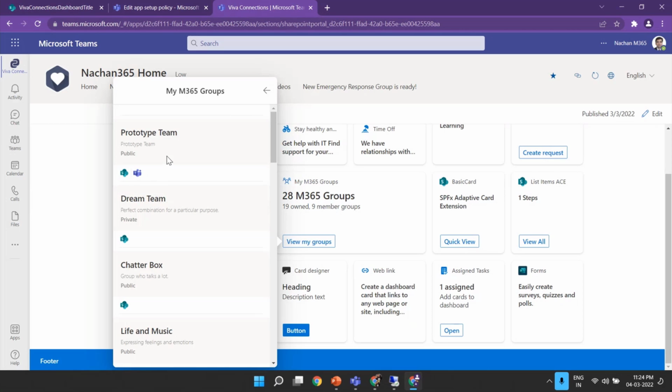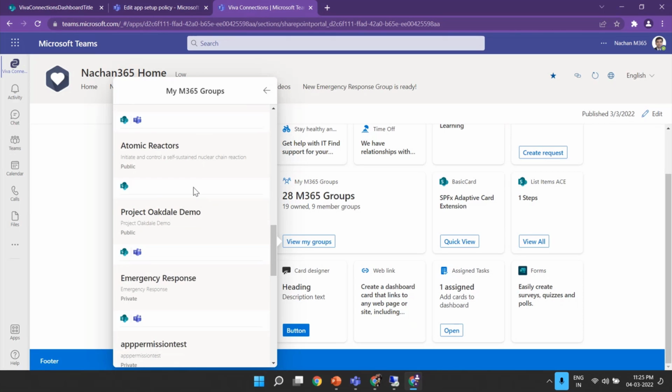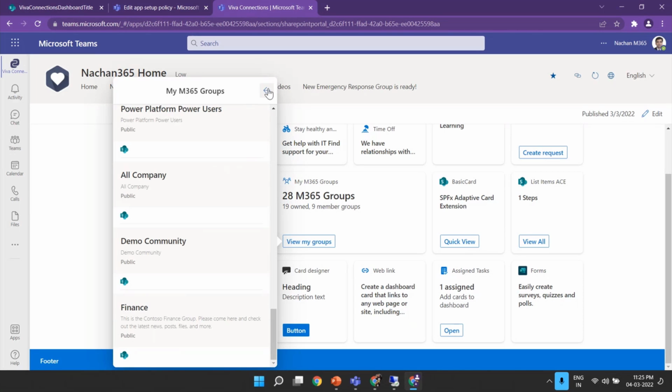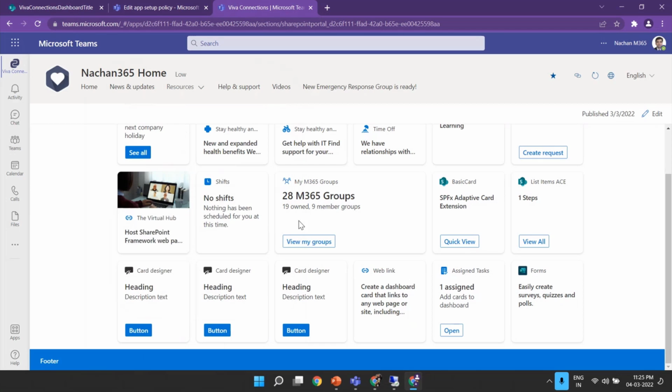At the same time, for example, if this group is associated with any of the Microsoft Teams team, in that case, there will be a Teams icon. Once you click on that, it will open up that Microsoft Teams team. So this is a simple experience that we get with this kind of adaptive card extension.